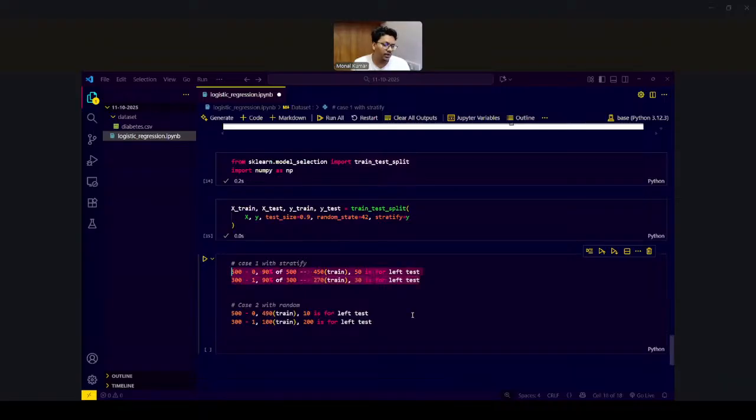I hope everyone is able to understand. So when we mention stratify, this is what stratify is going to do. It is going to distribute equally based on our column. Our column is Y. Clear? Are we clear?